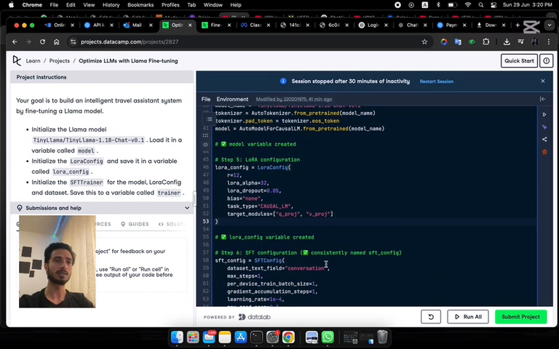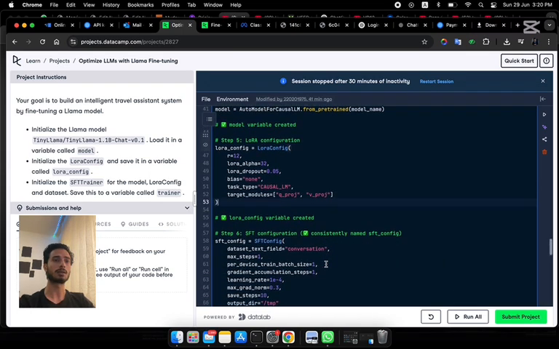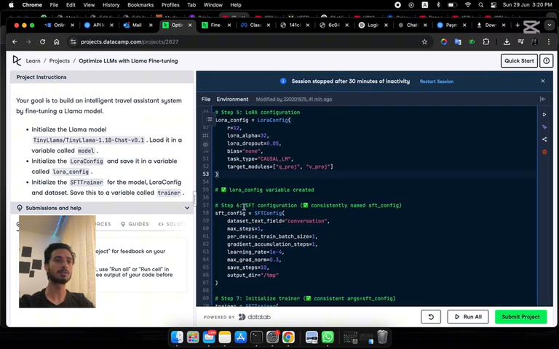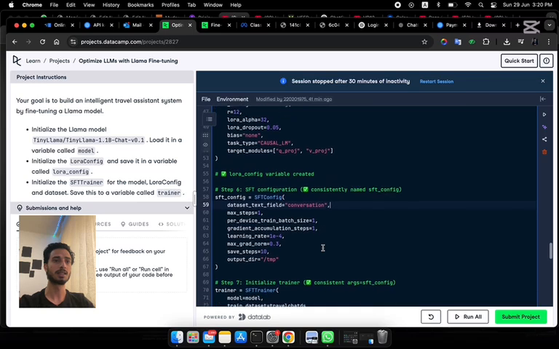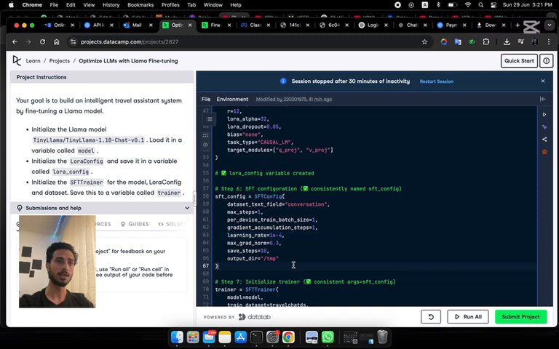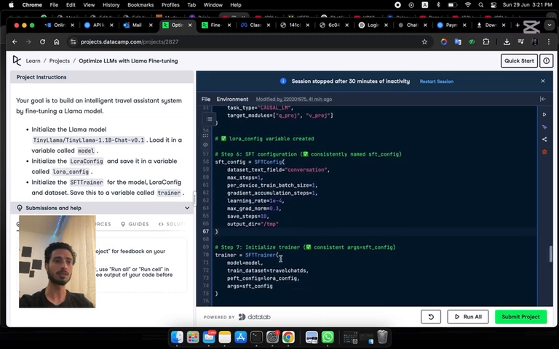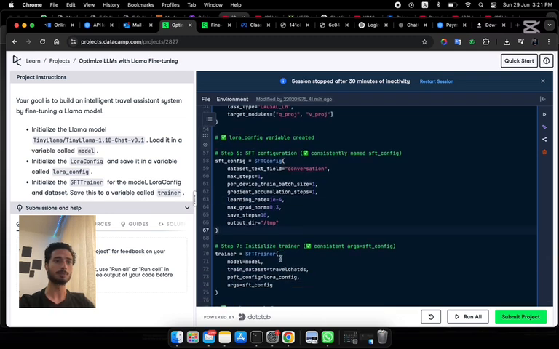Then I defined the SFTConfig for supervised fine-tuning. I specified conversation as the dataset text field, batch size which is 1, learning rate which is 1e-4, and the maximum training steps which is 1. So basically, as you know, the config is like a settings file that tells the trainer how to fine-tune your model.